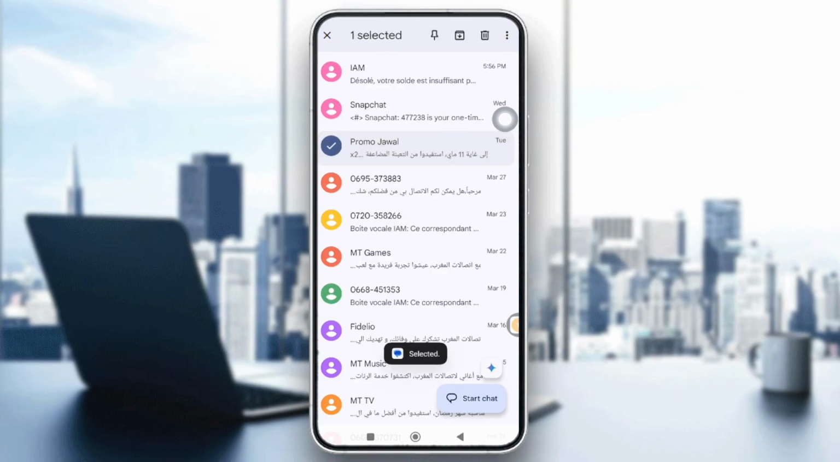And also you can block it, and you will not get the messages anymore. So this is the way, and the only way, that you can mute a conversation or a group chat in Google Messages. It's so simple and so easy. It's not hard, as you can see.